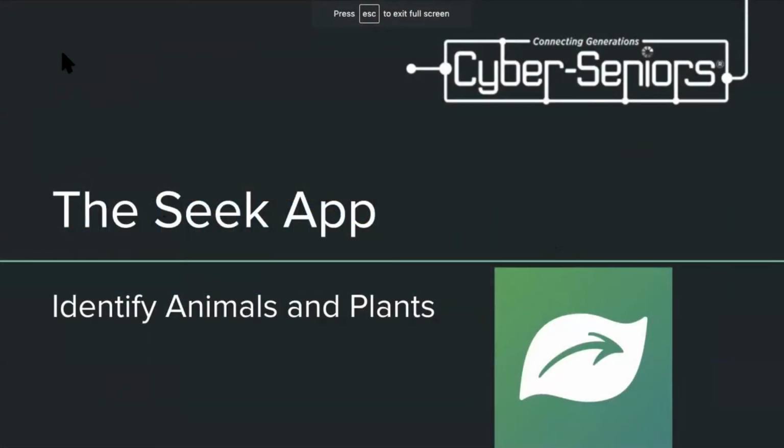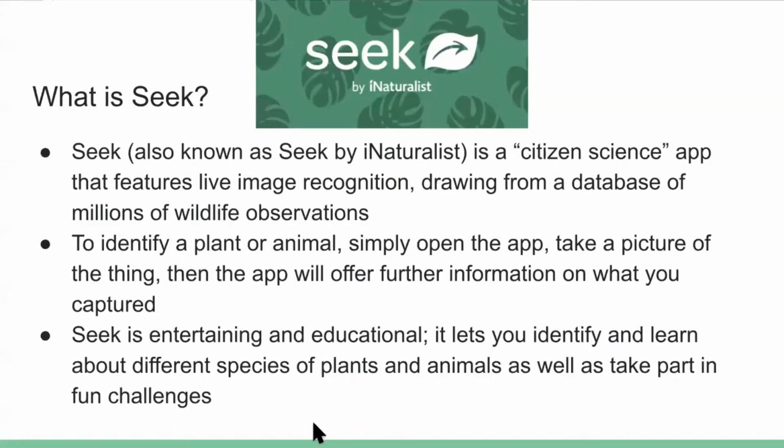And today's presentation is on the Seek app, which is used to identify animals and plants of a wide variety. To start off, what is Seek?